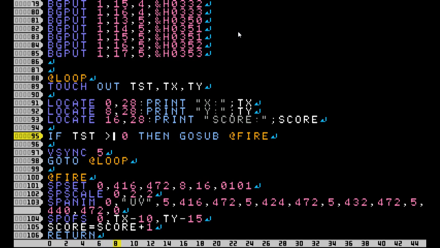But I have: if touch state is greater than 0, that means if the touch screen is touched, then GOSUB @FIRE. And here, I already see a problem with this program. Some of the SPSET, the very last parameter, changed up on me in one of the updates. So a lot of my programs, just this one part of it is going to be wrong. But I believe that will fix it. But anyways, let me get done explaining this before I check on that.